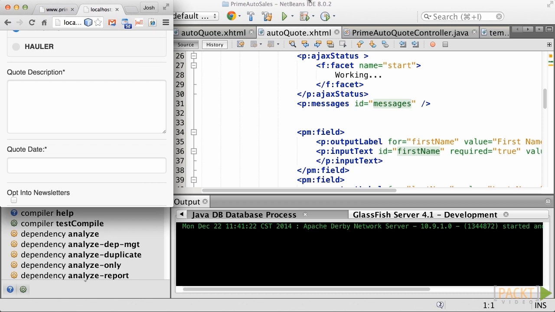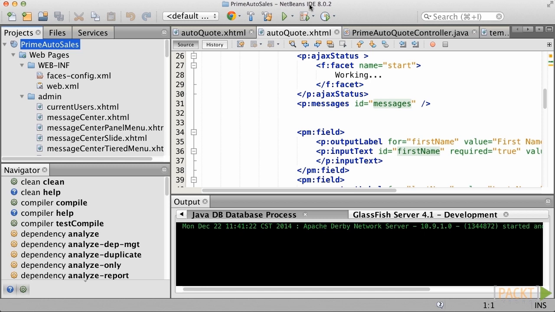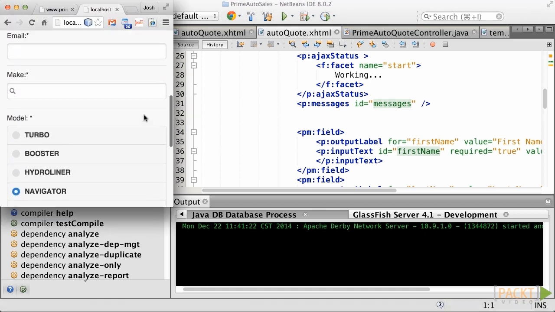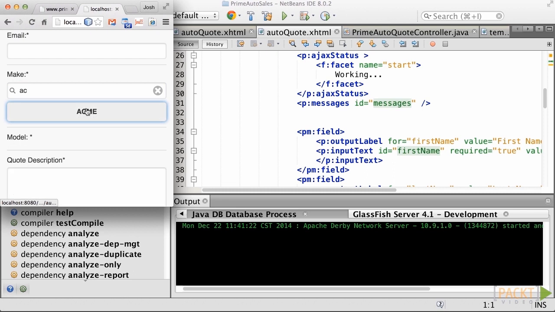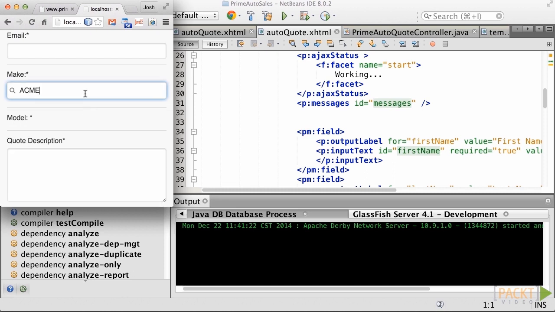One of the most often used components for mobile is autocomplete. Let's face it, the less a person has to type on a mobile application, the better. Let's move down to the Make field and notice how it contains a magnifying glass. That icon is used to signify that the field is autocomplete enabled. Begin typing ACME and you'll see that it is completed for you, allowing for easy entry.